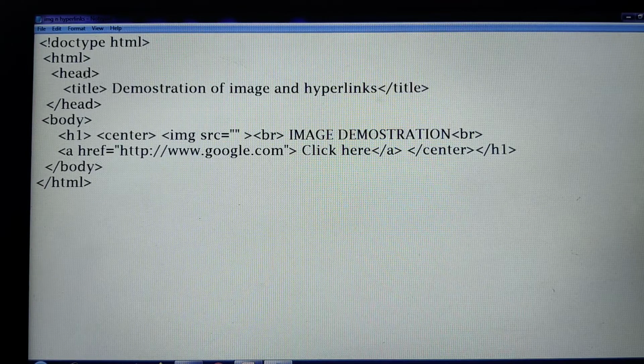Then within the head tag we have given the title. Title, I have given "demonstration of image and hyperlinks", which I want to appear on the top of the browser's window, right? The top corner of the browser's window, I want it to appear. That's the reason I have included it in the title tag, followed by closing the head tag.